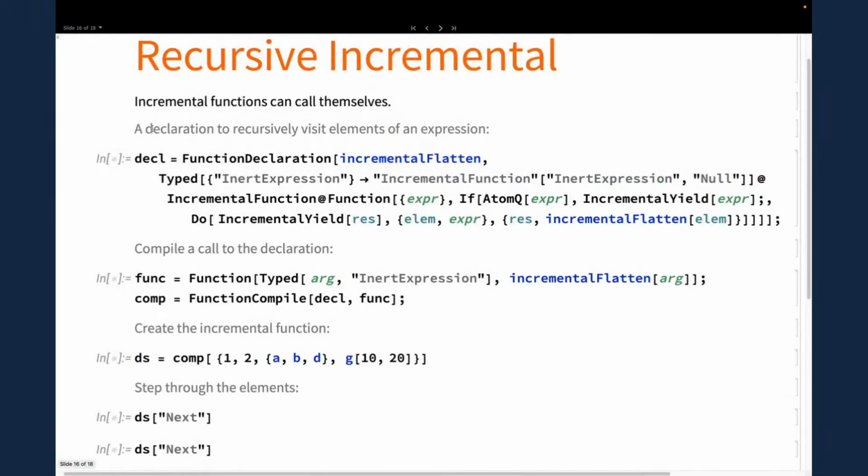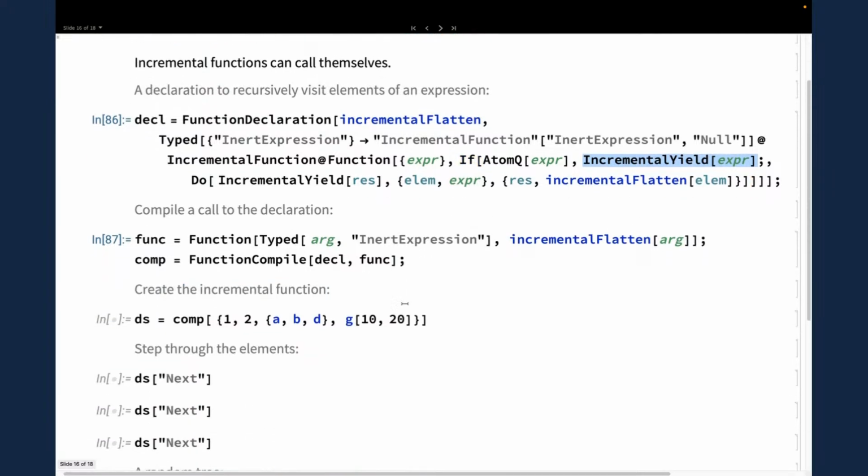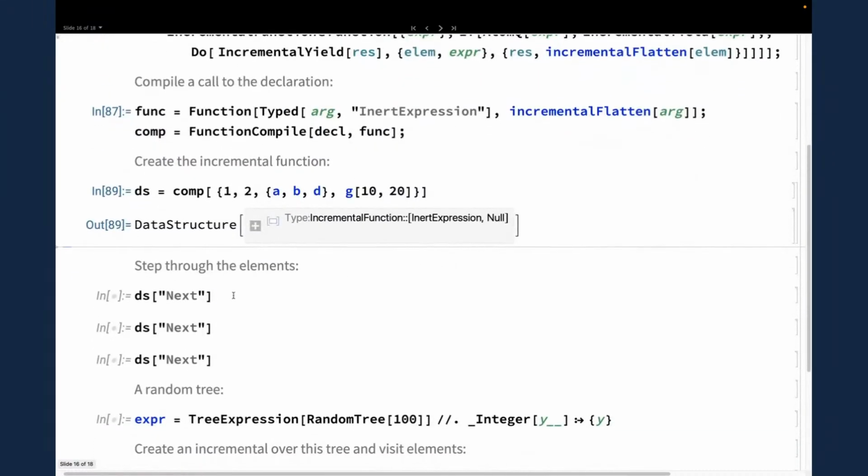And then maybe a last interesting example is where we have an incremental function that calls itself, like a recursive one, and you can implement some quite interesting algorithms. So this one here is iterating over the elements. If it's an atom, it yields the thing. Otherwise, it's going to iterate over each element, calling itself on that. And this is basically doing a flatten operation.